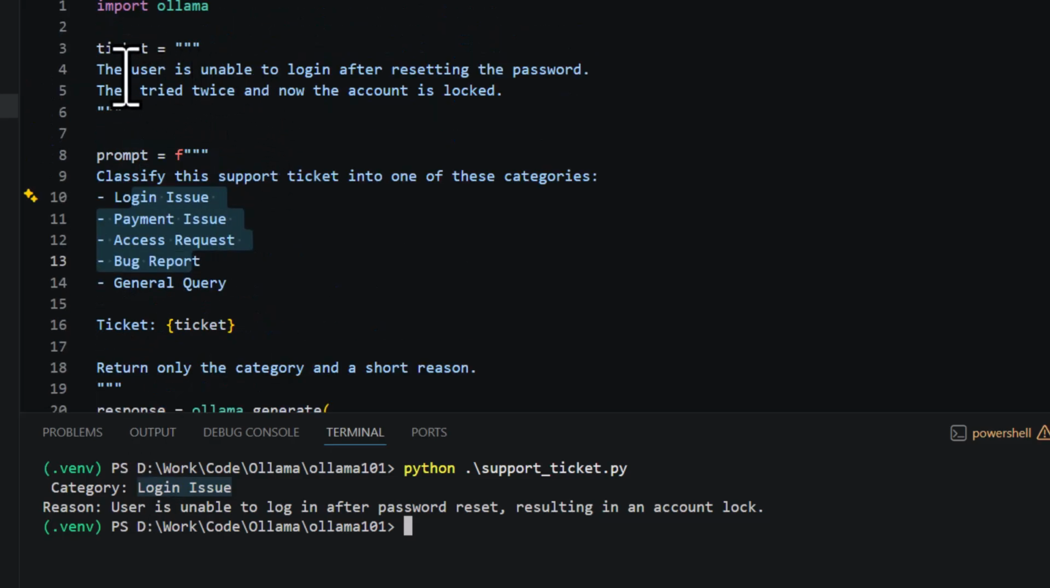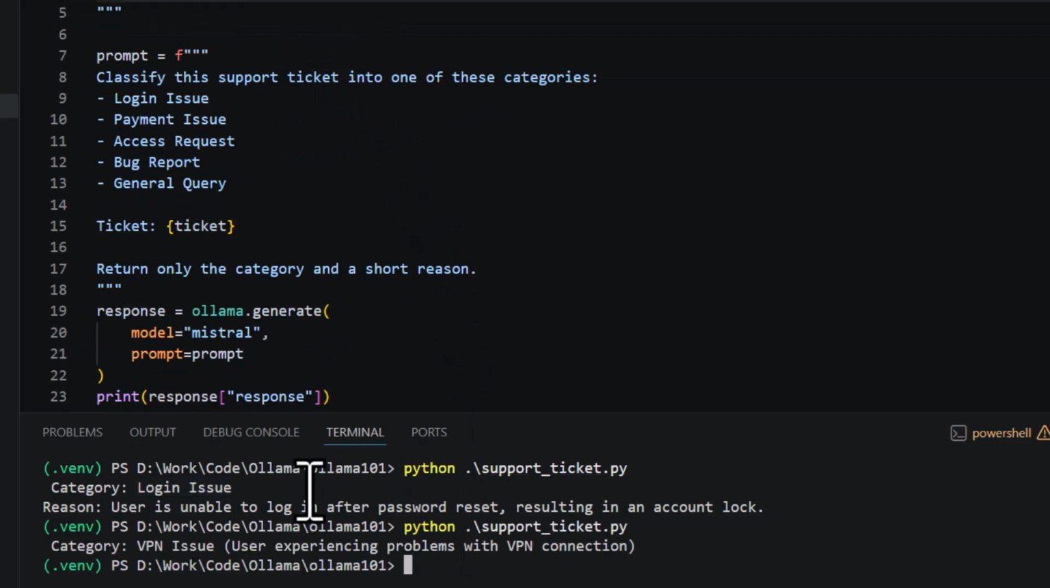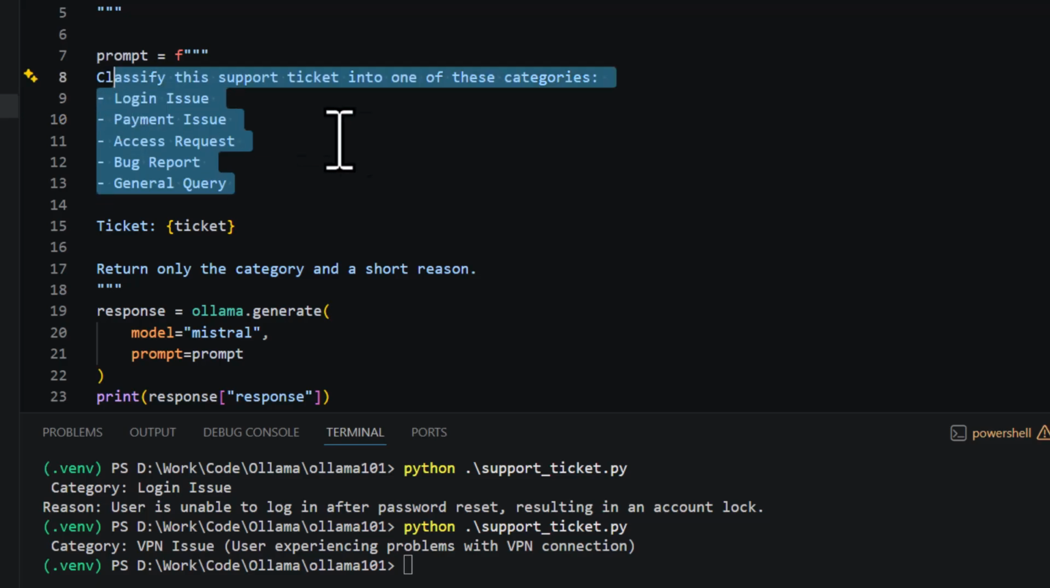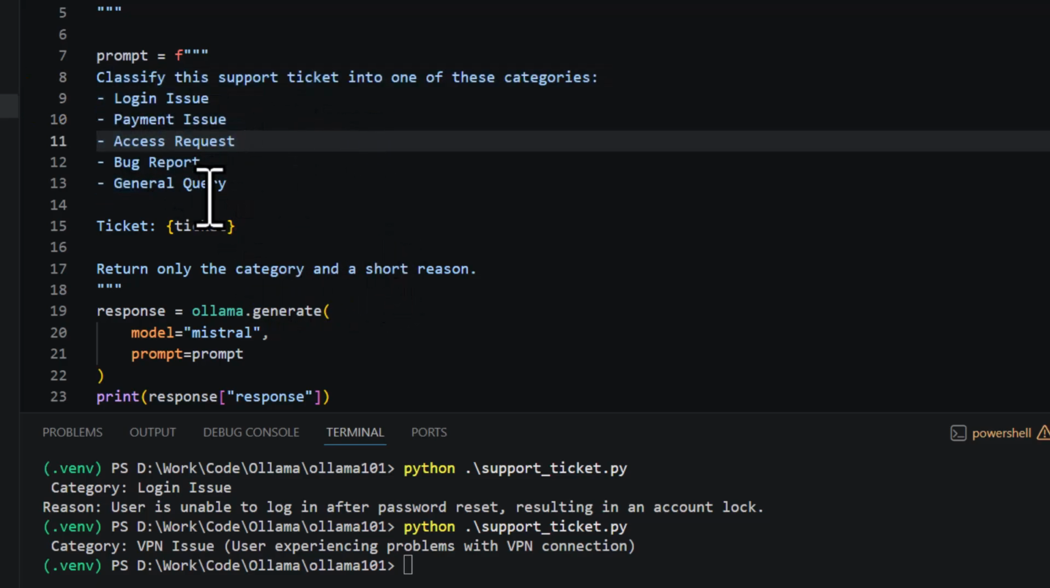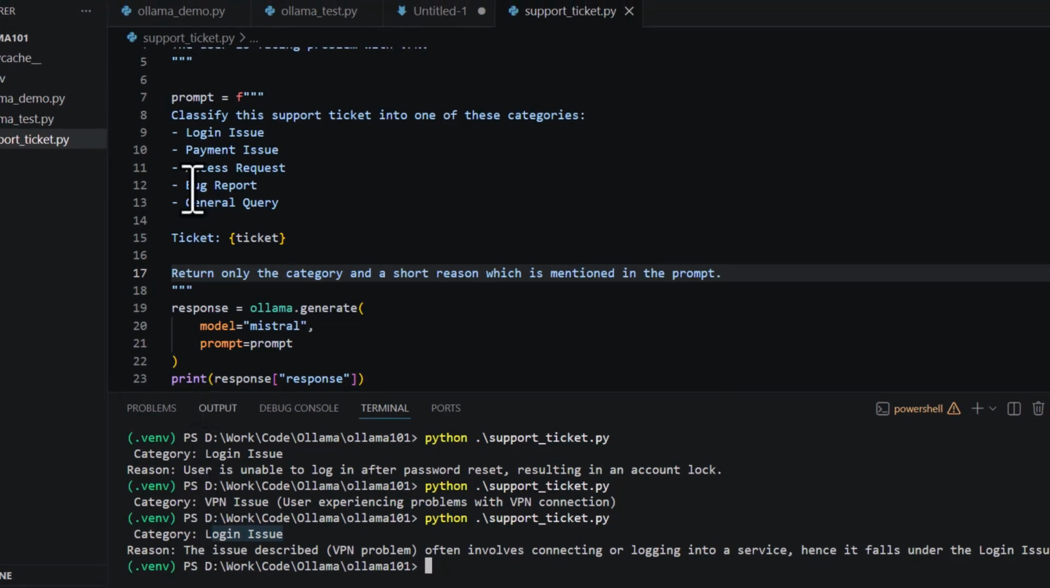So let's try to change something. The user is now with VPN. Let's say I'm updating the ticket description and I'm running it again, and it has categorized it as a VPN issue, and there was no such category, right? So we can tweak our prompt a bit better, like please return only the category and short reason which is mentioned in the prompt, and let's try to run again. So it has stuck to the categories only, so login issue, which is incorrect in this case.